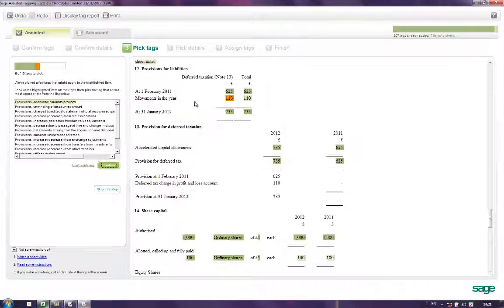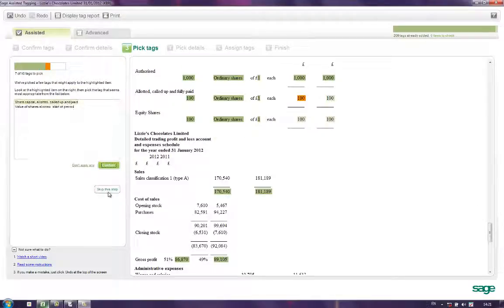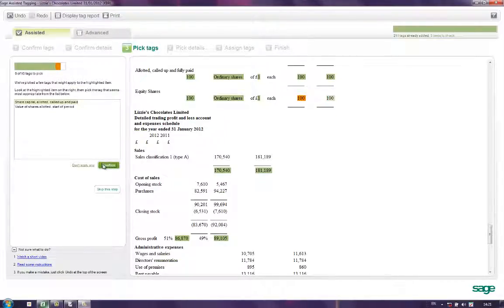And then our provision for liabilities in terms of the deferred tax note. So what does it relate to again? So is it additional amounts provided, unwinding, charged, increase? So you just say exactly what that relates to and you confirm. Your share capital, allotted, called up and paid, and our equity shares.